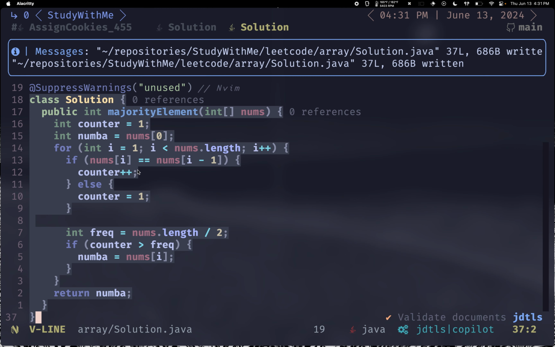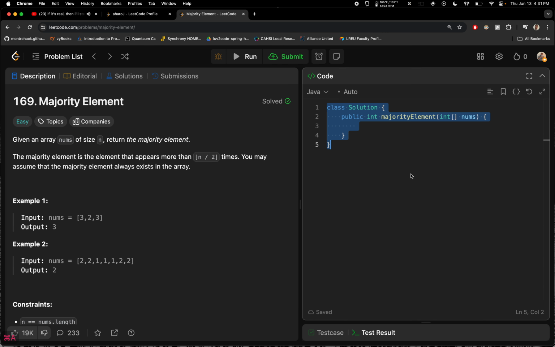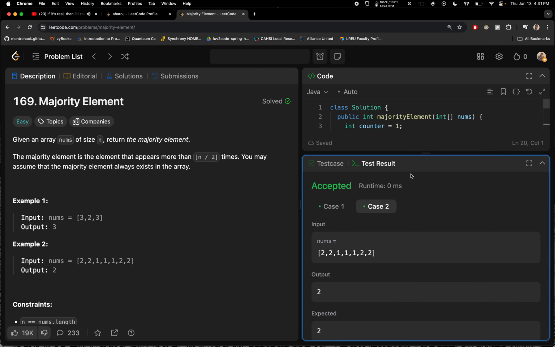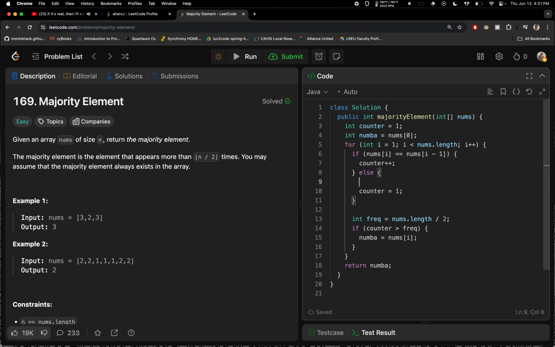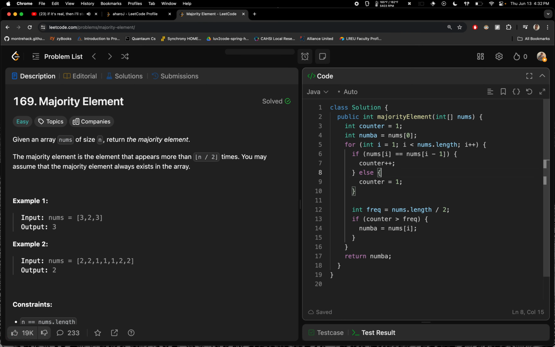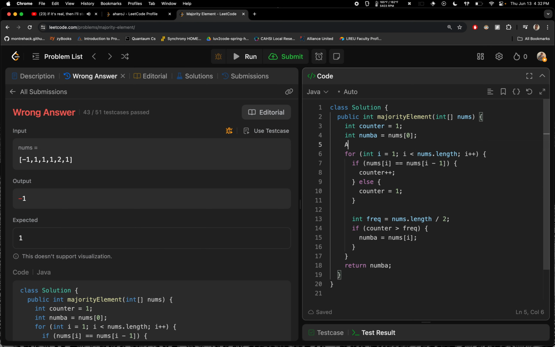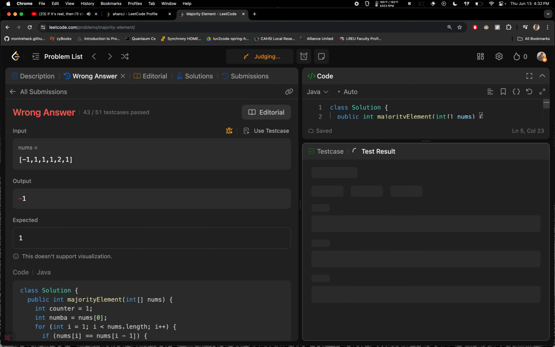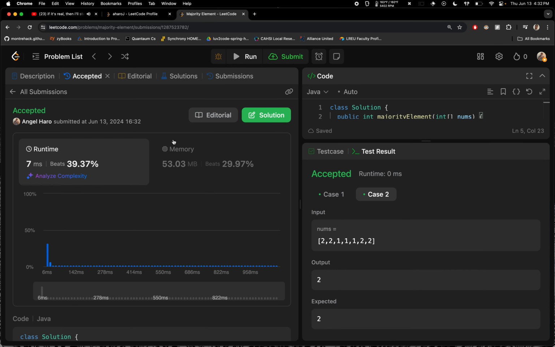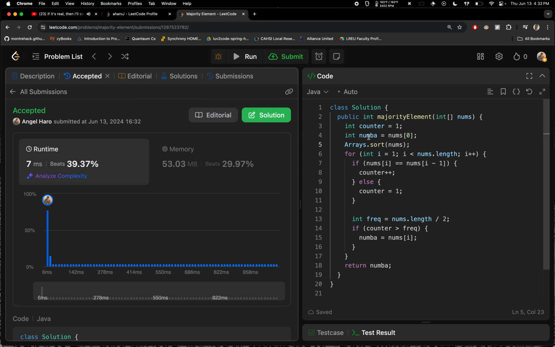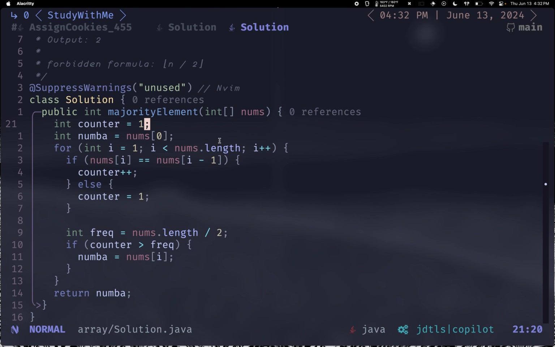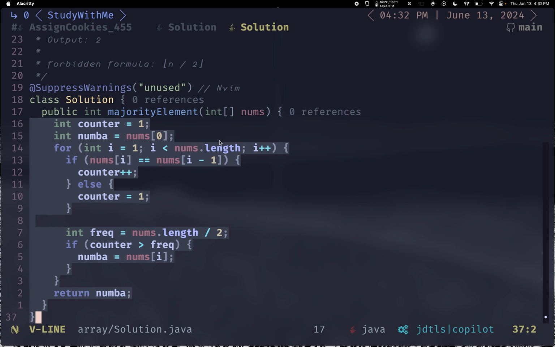And then let's go ahead and submit this, and hopefully it works out nice. It did not. Oh, it's because we have to also sort the array. For the algorithm to work, it has to be sorted. So there we go, it works nice and clean. So now let's go ahead and do it with a hash table.